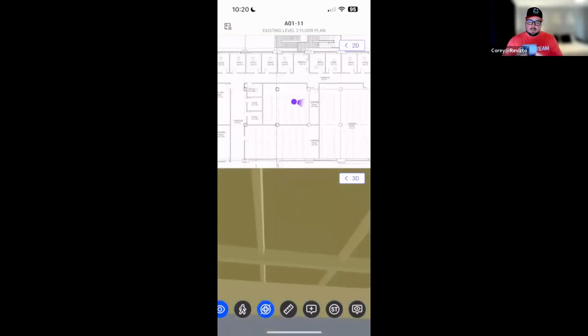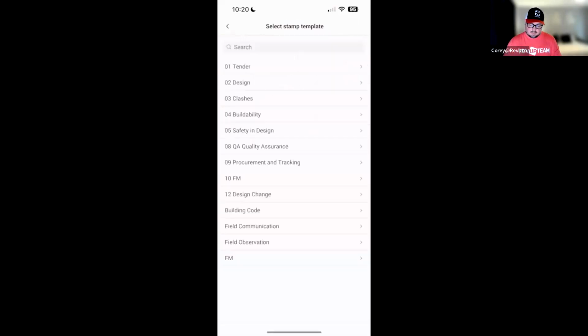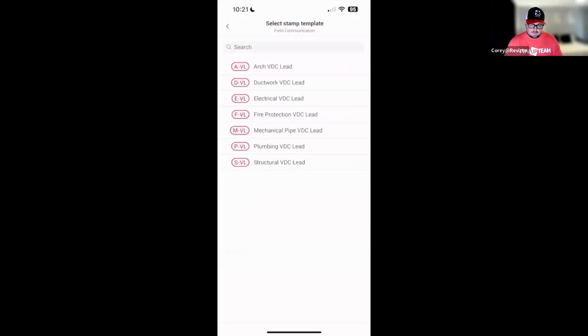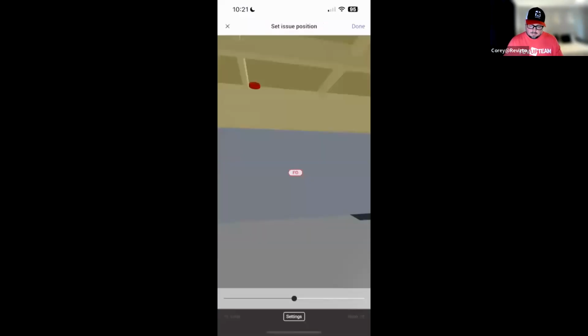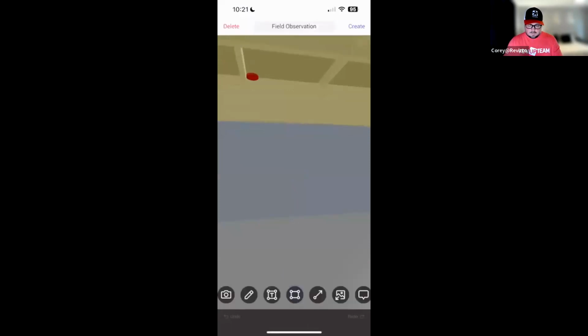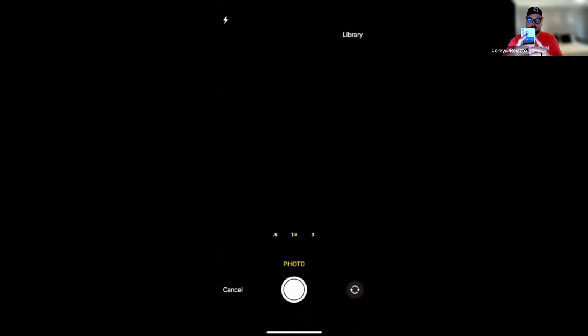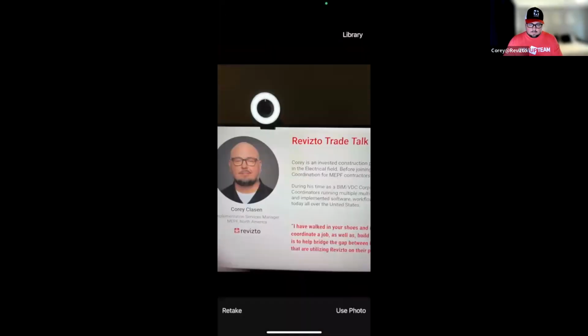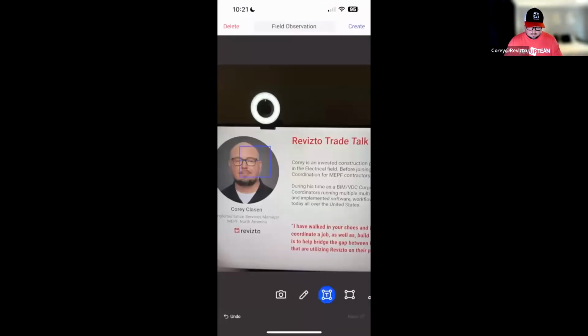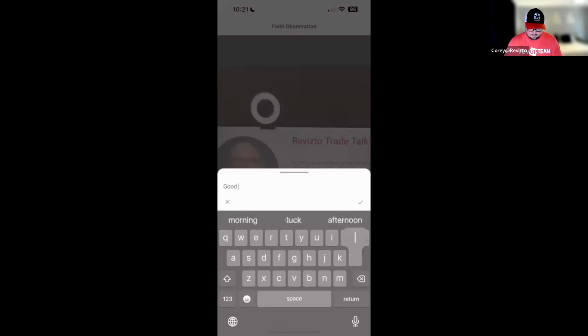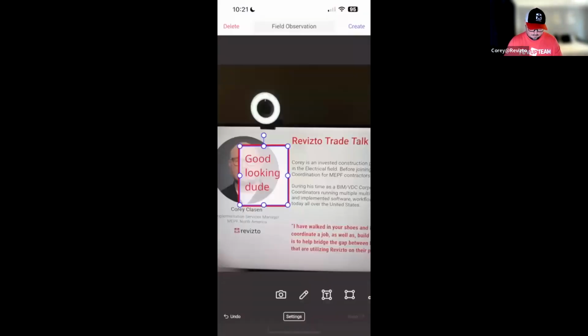We already talked about the gyroscope that is available in 3D as well. Again, measuring, creating issues. And this is going to be the same as I just showed on the iPad, but field observation maybe is what I'm looking for there. So with field observation, I can move that around, get done. Right here, I have the ability to take a picture again. Use the photo, right? Then from there, I can mark it up. Good looking dude. Okay. And then create the issue from there.